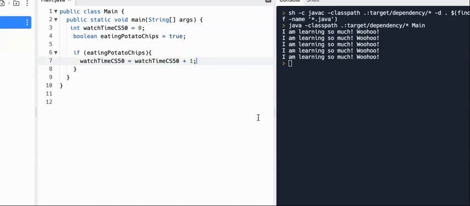And another way we can say this is watchTimeCS50 plus plus, but let's do both of those. So if eating potato chips is true, we can increment by 2 in this case. So let's add both of those. So watchTimeCS50 plus plus. So each time eating potato chips is true, we're going to increment by 2, since we first incremented with the first way, and we're also doing plus plus, which is the other way you can increment. And therefore, the watch time CS50 is now going to be 2.